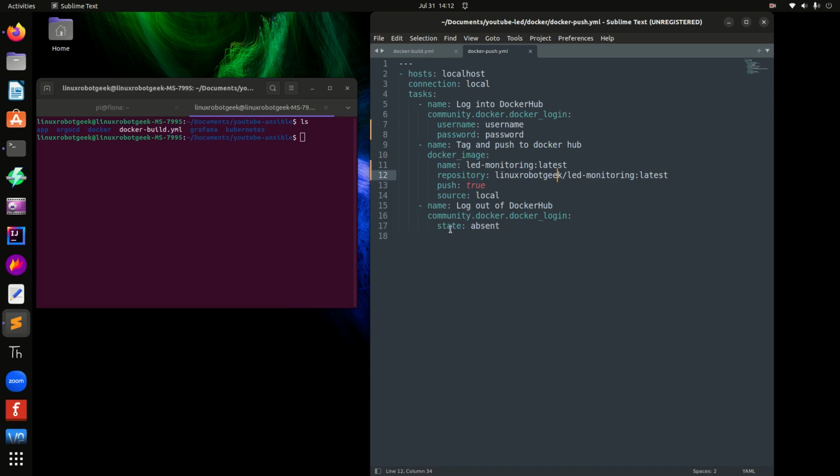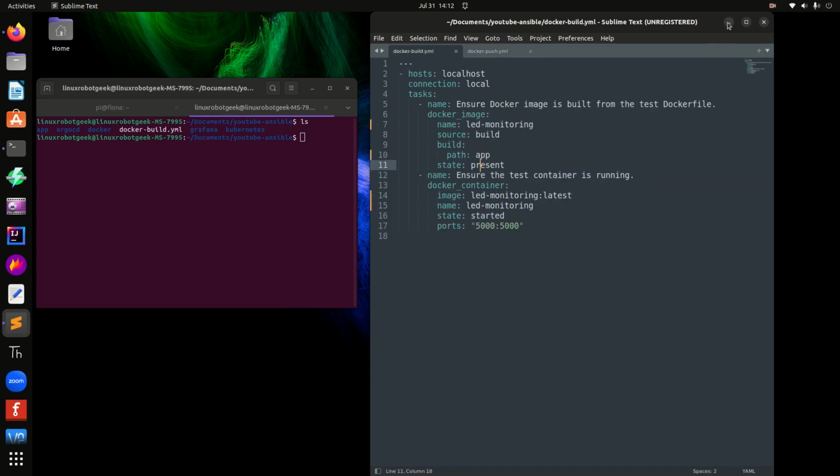All we need to add is an absent state. So essentially, we log in, tag and push, and log out. And that's it. That's all we really need to do all this. So let's get started.